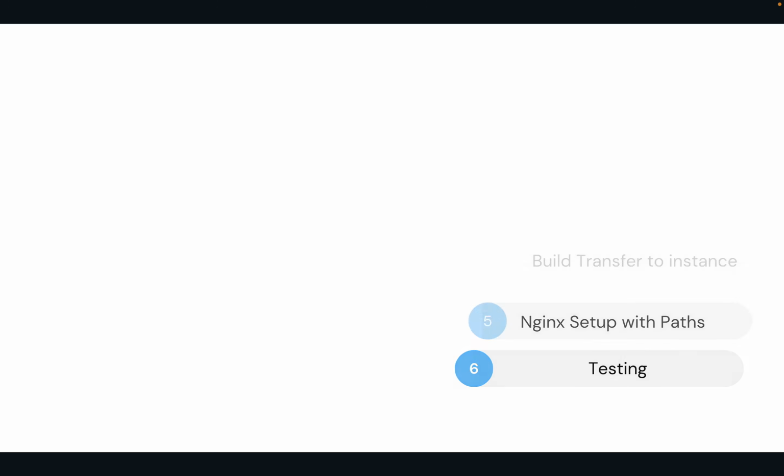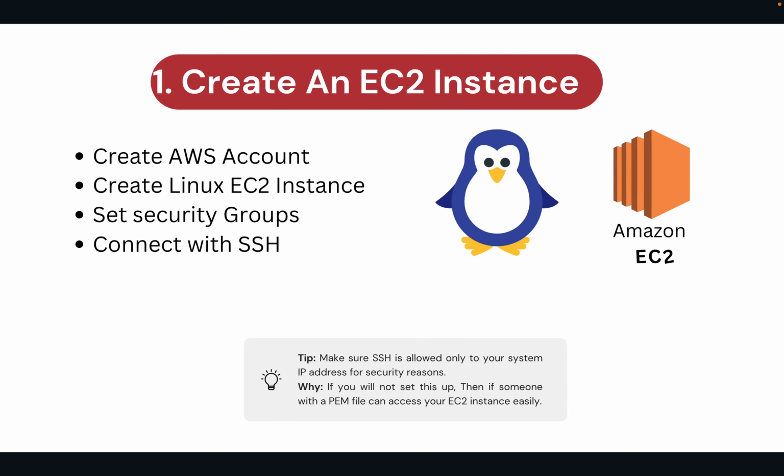Let's start with our first task, which is to create an EC2 instance. If you don't have an AWS account, you can create one. Then you need to create a Linux based EC2 instance. Then you need to set some security groups and then we will connect with SSH. So let's move with our point number 1.